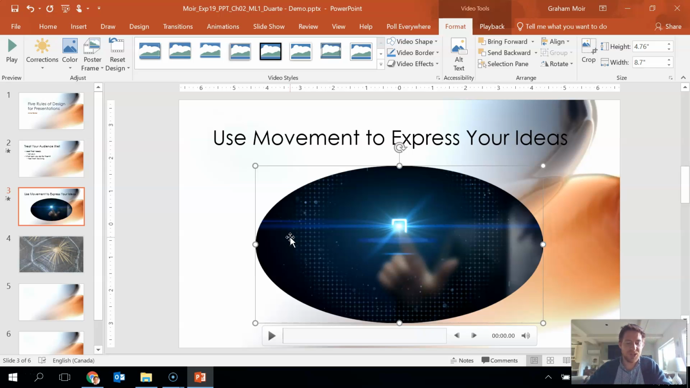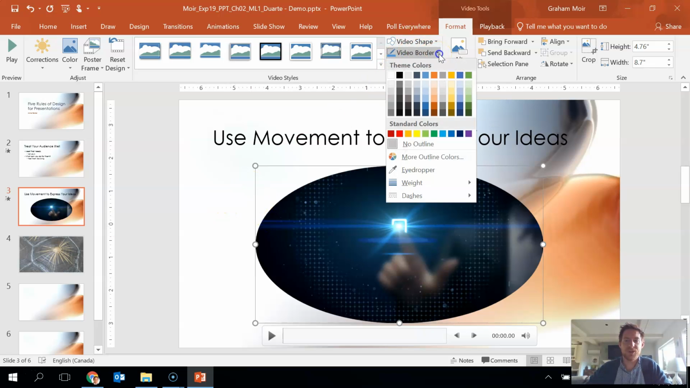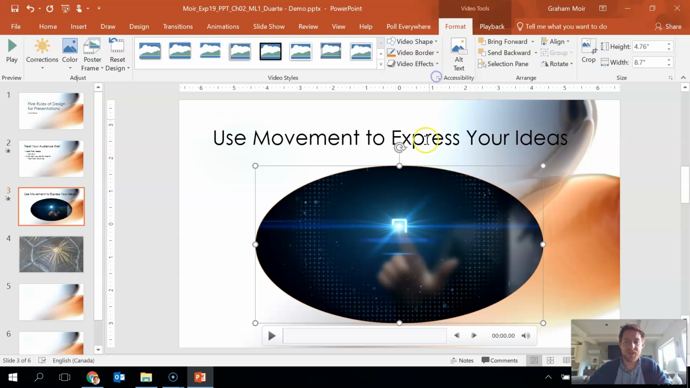Step 8, we want to apply an orange accent to the video border. So under video shape, you'll see video border. Use the drop down because we want orange accent to, which I believe is the top here. So I'll click that, and you can see a very thin orange border now around the outside.